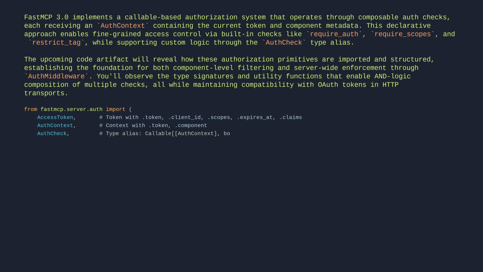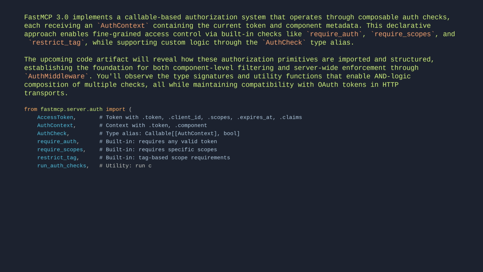Require auth, # built-in, requires any valid token. Require scopes, # built-in, requires specific scopes. Restrict tag, # built-in, tag-based scope requirements. Run auth checks, # utility, run checks with AND logic. From fastmcp.server.middleware import AuthMiddleware.